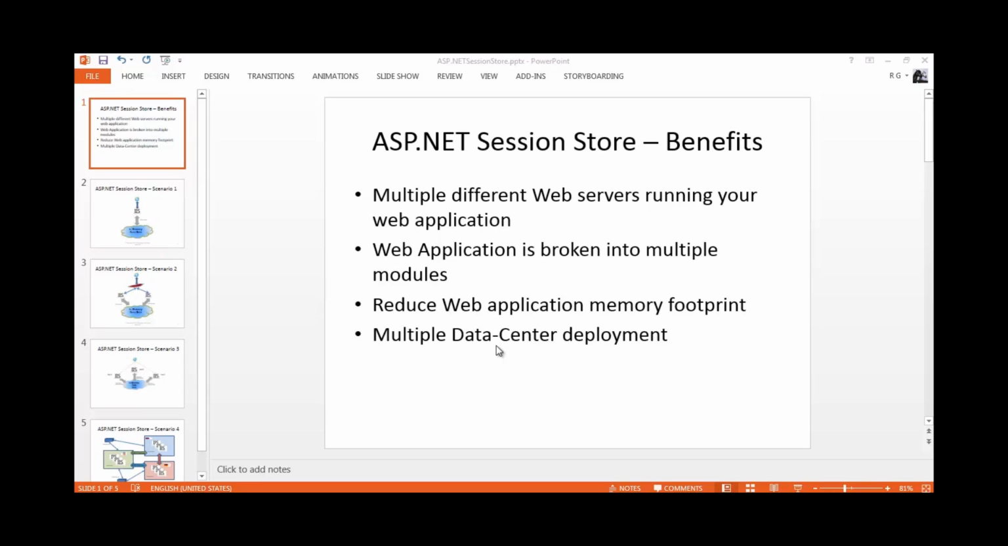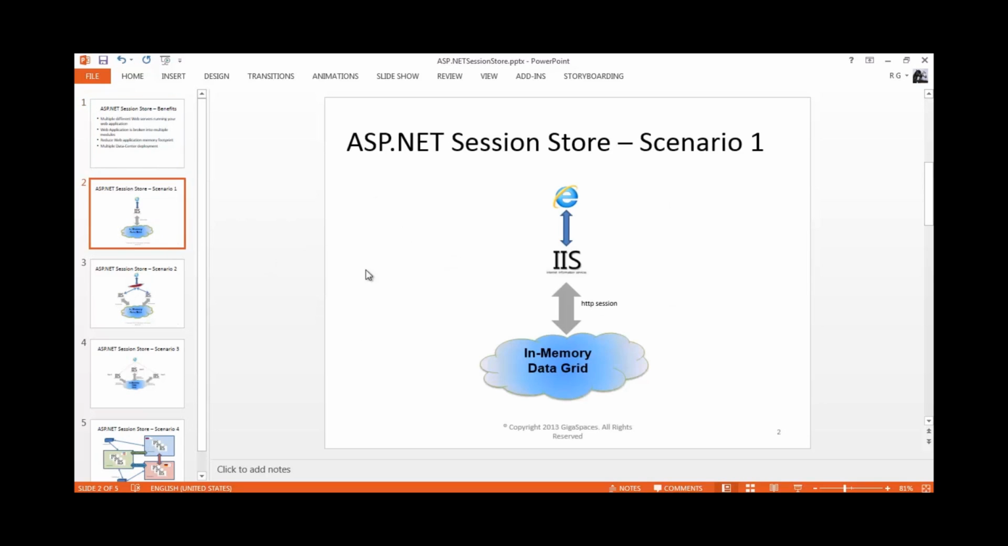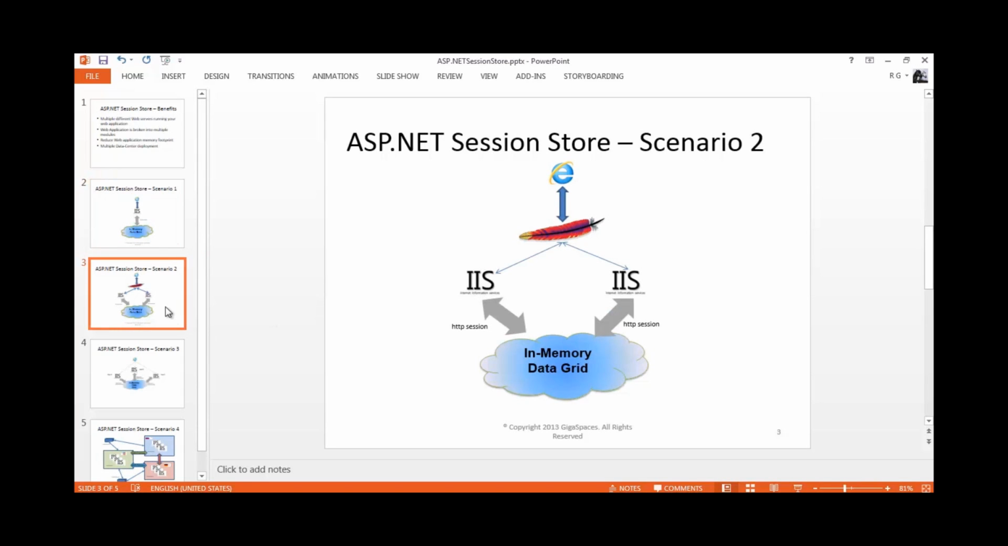Let's look at the various scenarios that we are going to show in this demo. Scenario 1, very simple. You have one IaaS web server with one web application interacting with the IMDG, the in-memory data grid, storing session data in there, retrieving from there. Very simple. Scenario number 2 is a little bit more advanced, where you have a cluster of IaaS servers, both of them serving the same web application. It's being fronted by an Apache cluster manager, and both of these applications are storing, retrieving, updating session data in and from the in-memory data grid.